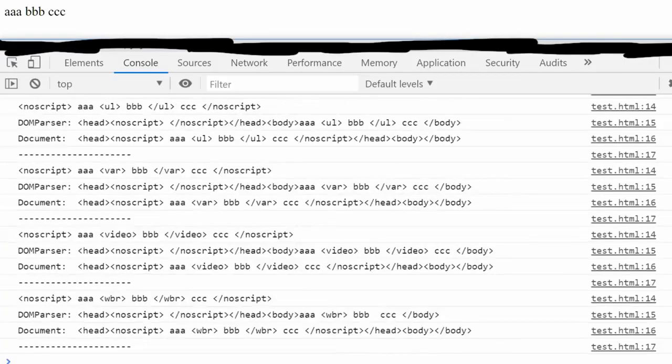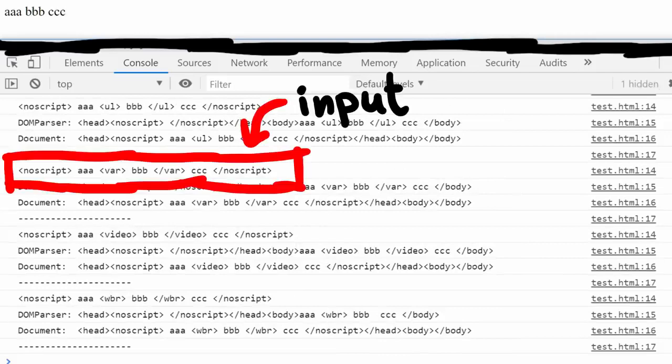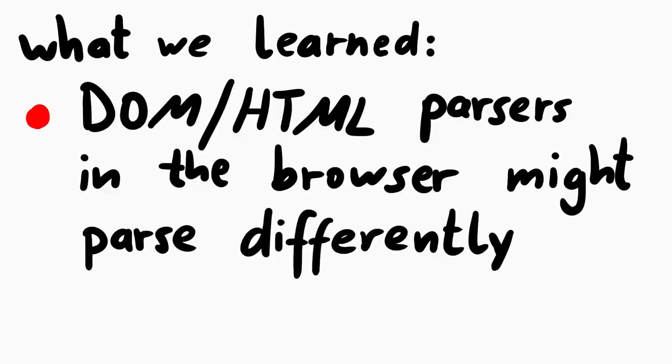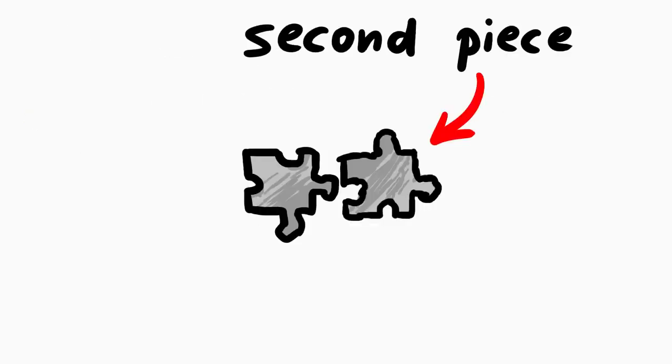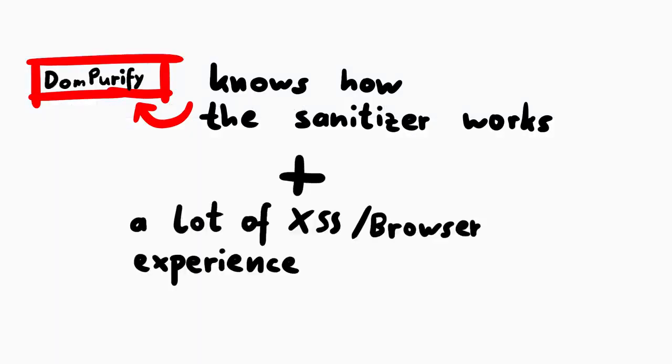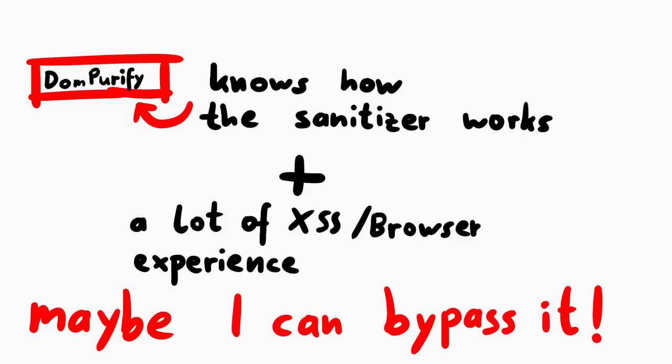Anyway, that runs super fast, and it also finds a parser differential between DOM parser and the regular HTML document inner HTML parser. So we also found that parsers inside of the browsers can parse things differently. That's the good second puzzle piece Masato needed. Masato knows very well how DOM Purify works, and he has a lot of general experience with this stuff. And so both observations together led him to realize that he might be able to abuse this different parsing to bypass the sanitation in DOM Purify.